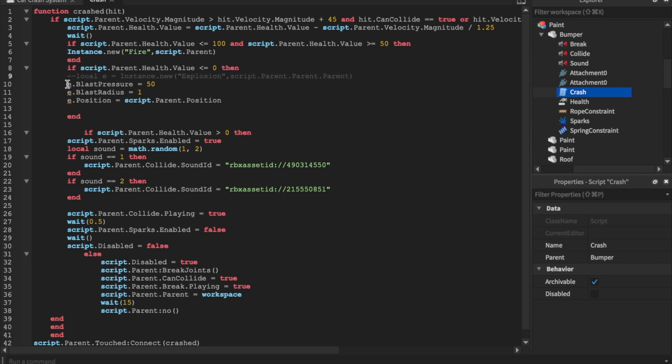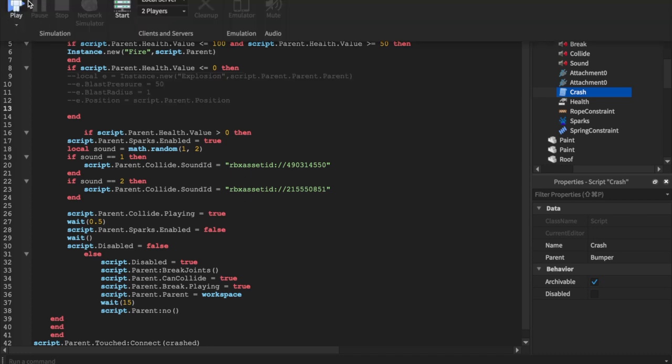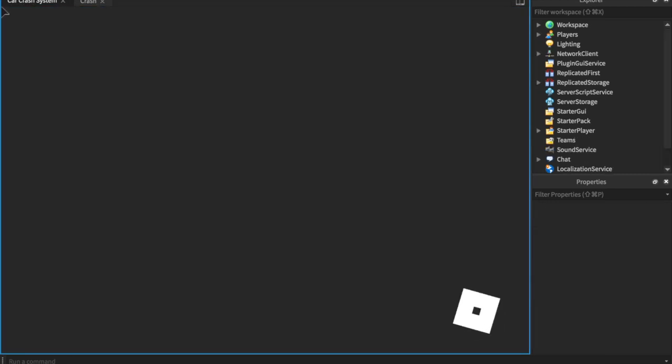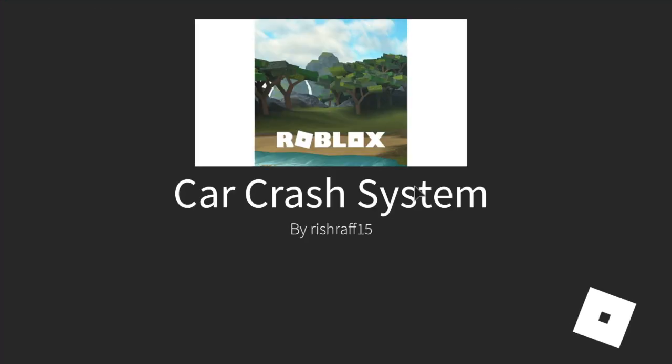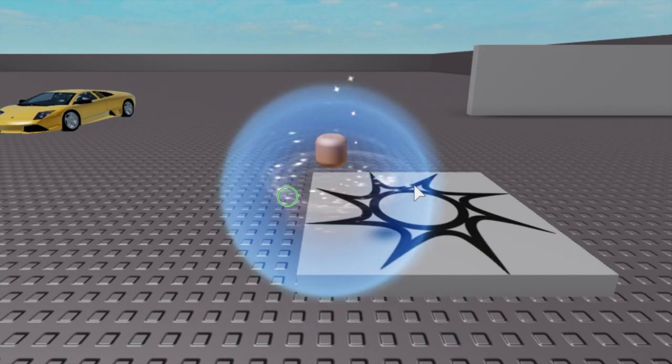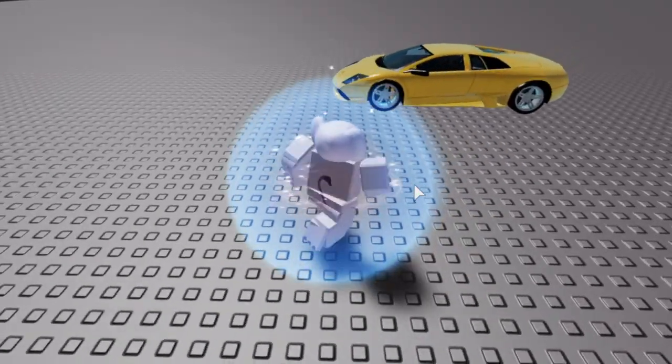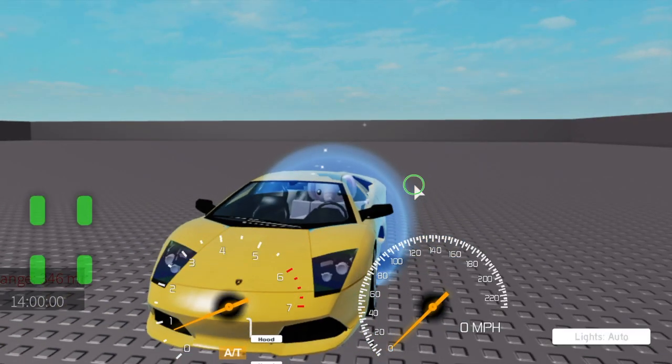So I'm actually going to be showing you how to add and configure things. This is how you would add an explosion. Obviously, you need to configure the blast pressure, the blast radius, and the position of the blast so you don't kill the driver. Unless you do want to kill the driver on impact, which is, I mean, your game. So we're going to try it again.